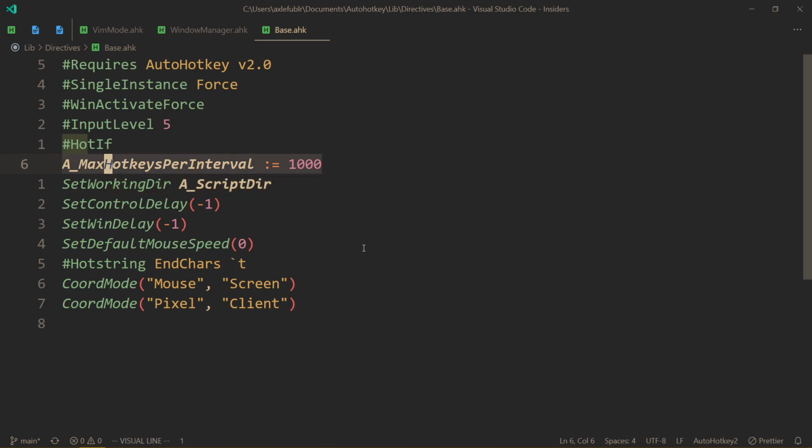This one AutoHotkey will complain about, but I stand by it. This is useful for me. Why? Because of changing volume very fast. This is entirely personal. And here we have coord mode mouse screen. So this is the global coord mode, which is going to be the default one essentially.